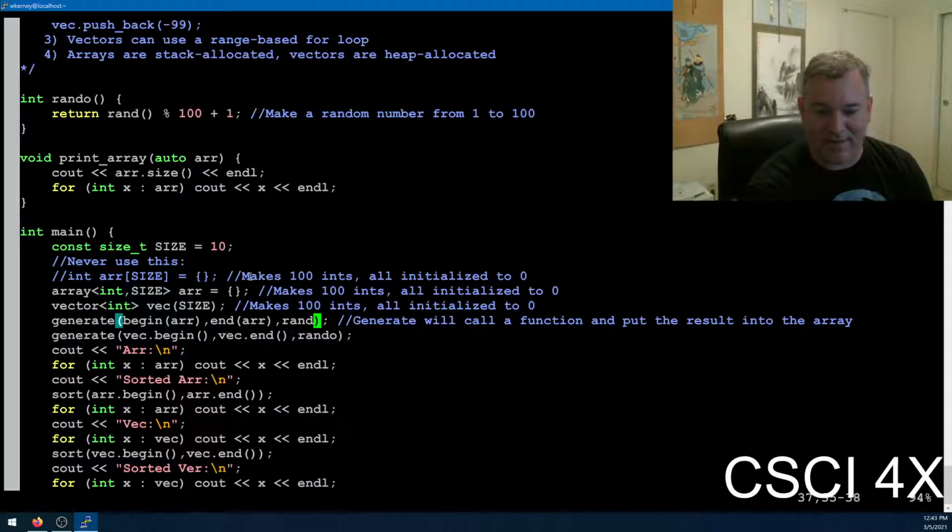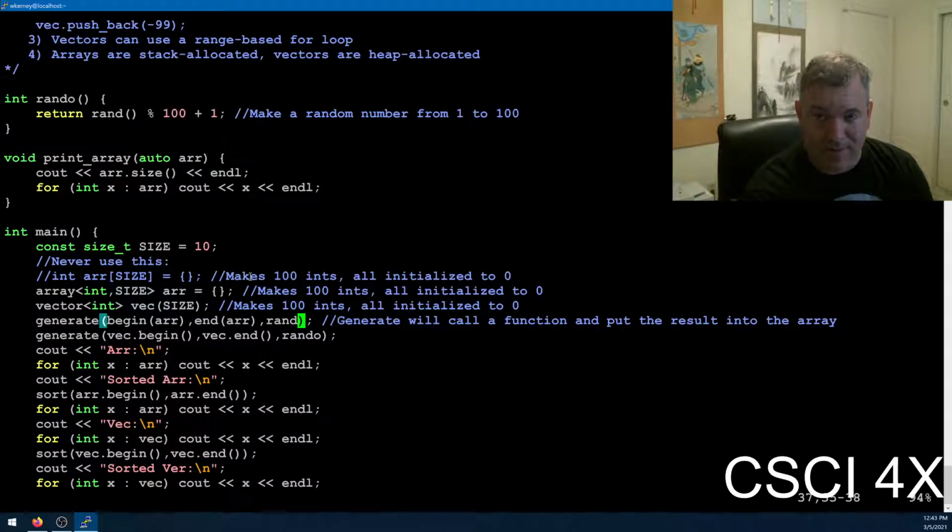So you need to actually pass in the function as the parameter. It's like with sort. With sort, you can pass in a function as the third parameter, and it will use that function to sort the array.